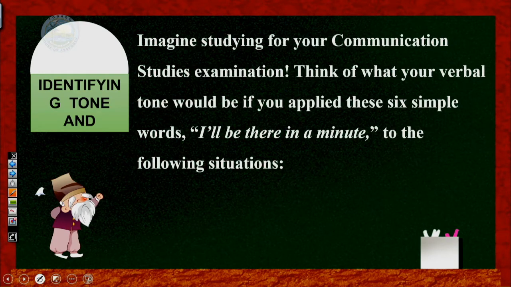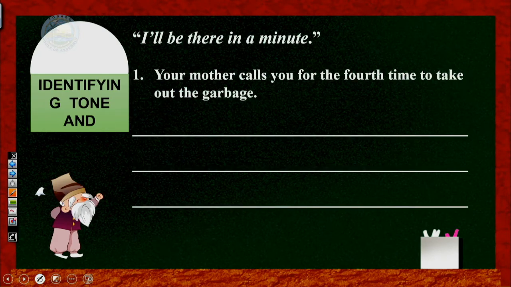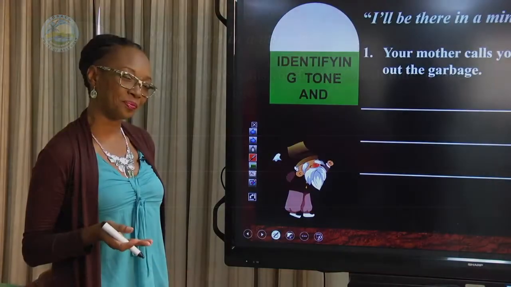Imagine that you are studying for your communication studies examination. Think of what your verbal tone would be if you applied these six simple words, "I'll be there in a minute," to the following situations. For example, "I'll be there in a minute," but your mother calls you for the fourth time to take out the garbage. What do you think your tone might be?